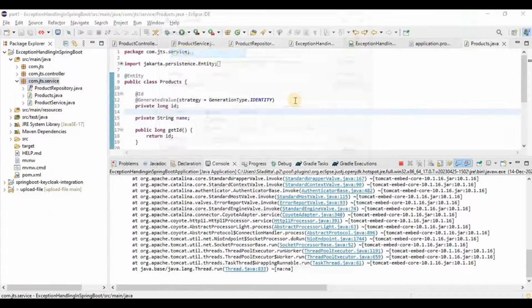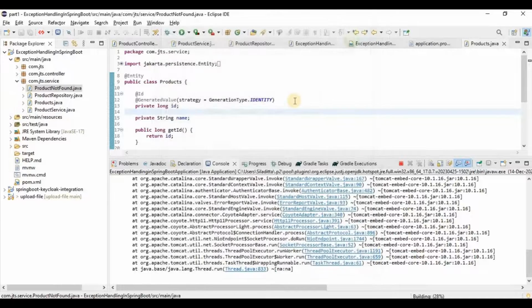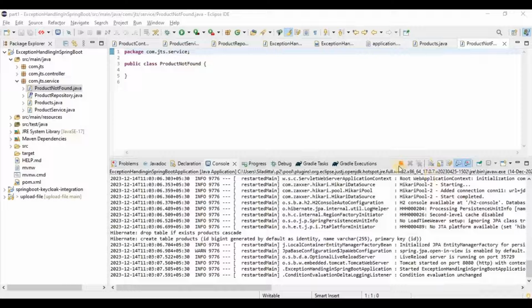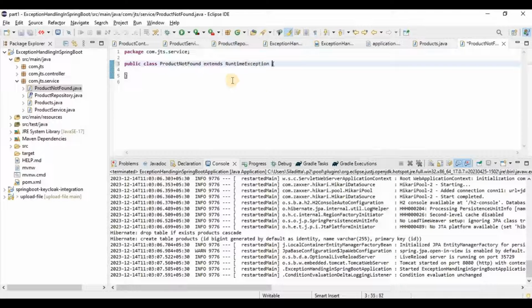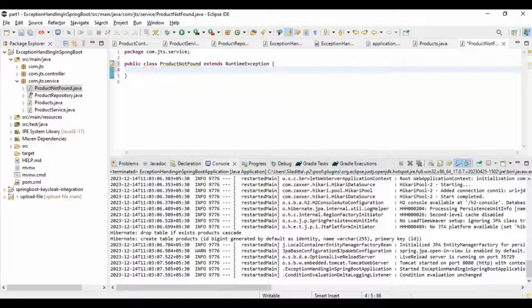So for example, let me create one class, ProductNotFound. This is the one custom exception. Okay, and this will extend RuntimeException. Let me stop this one. It will extend RuntimeException, and we need to create one constructor over here with a message, product not found. Okay, so it has a message, and from here we are going to call super(message). And it will obviously be public.